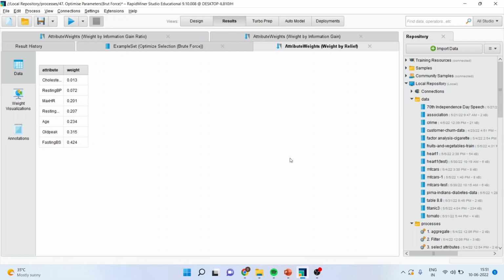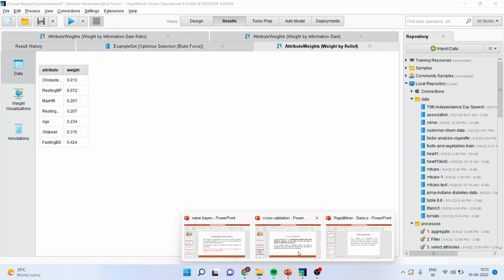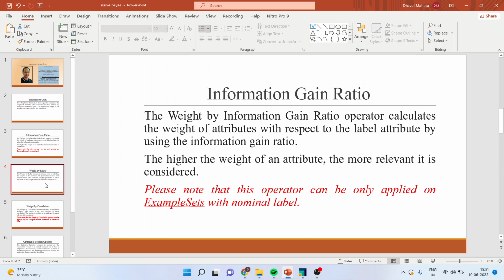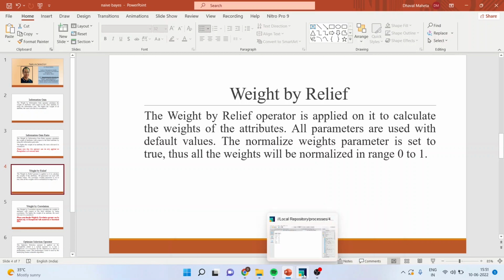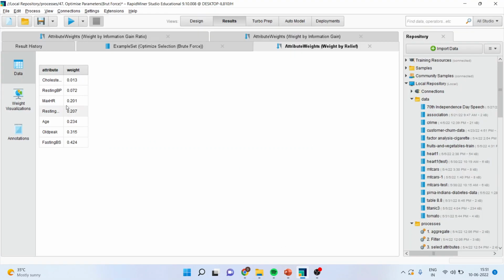One more which is left is attribute weight. And here it is according to the weight by relief. So what was its definition? Weight by relief is an operator to calculate the weight of the attributes or parameters used with default values, and the range will be 0 to 1. The output will be evaluated on the basis of 0 to 1. Higher the value, better. Fasting blood sugar, old peak, age, and resting ECG.